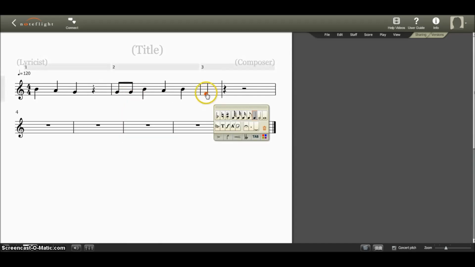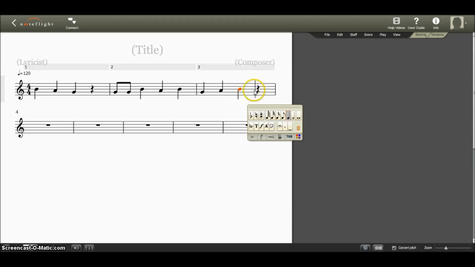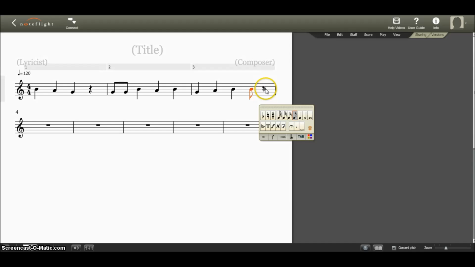Oh dear, I just clicked on the measure and it already put in a note. But luckily, we know how to fix that. Take it, click, and drag it where you want it to go. I'll keep it on G. Next note. How about an A? Maybe the next one a B. And then maybe a pair of eighth notes.